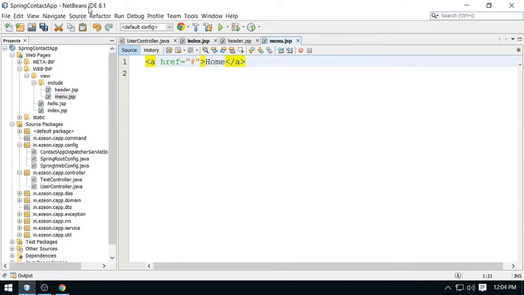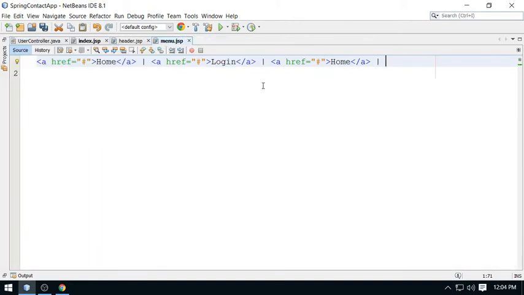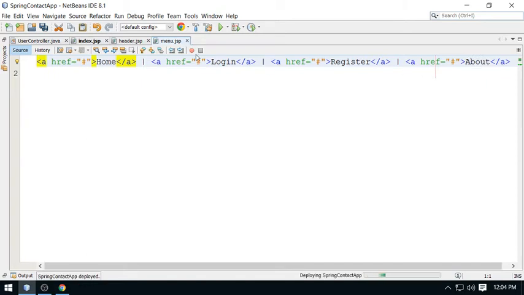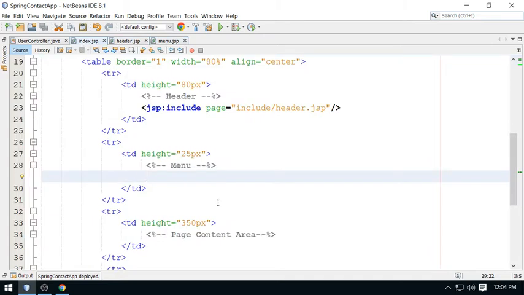This is home, then I require a link here for login, and then I will add here registration, register user, and we can add some more menu here, and this is like about, right? So this is the menu I'm going to use. I will add links in coming video series, and now just include that menu page here.